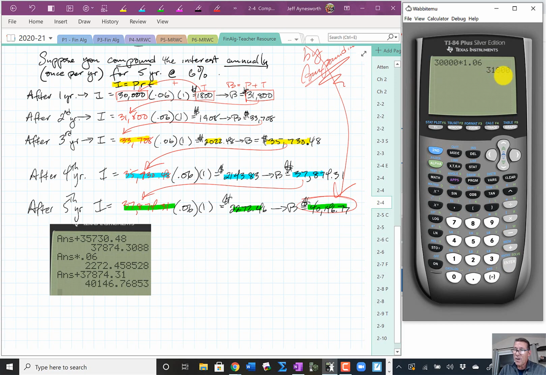Now notice that's 31,800. That's the first balance right here. This is the balance after 1 year. Now you multiply that by 1.06 again, and you get the balance after year 2. So if you look here, that's the same, 33,708. Then you multiply it by 1.06 again, and you get the balance after the third year, which is $35,730.48, which I calculated earlier.